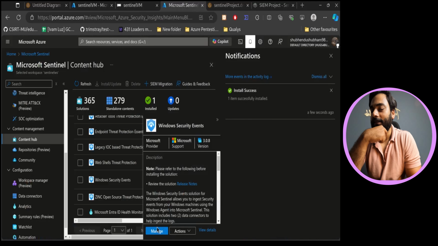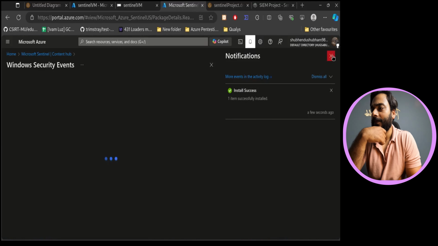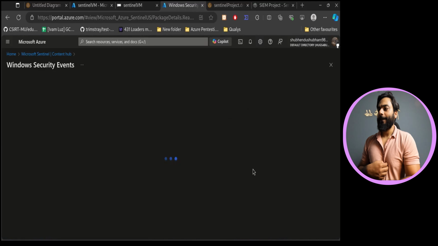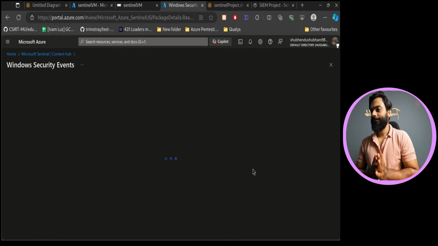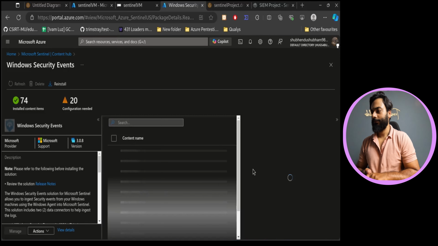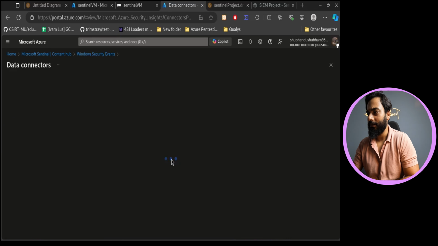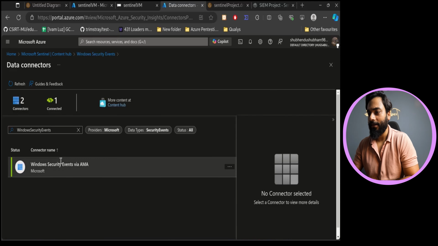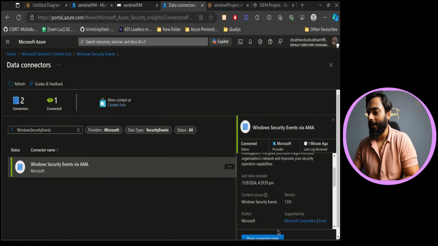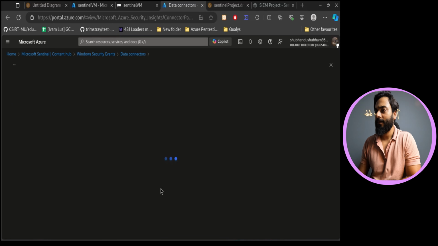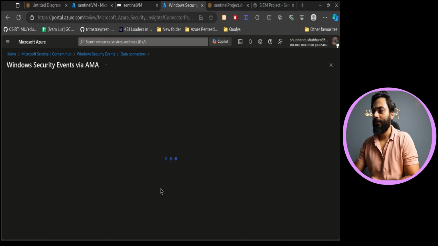So let's come and see if the installation is successful. Go to manage and just configure our data collection rules. Windows Security Events via AMA, that is in use. Let's select that. It will show me the data collectors here. Open connector page.